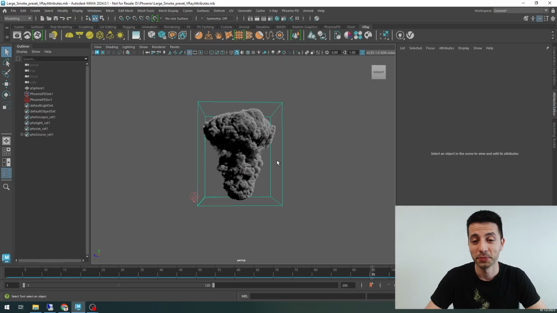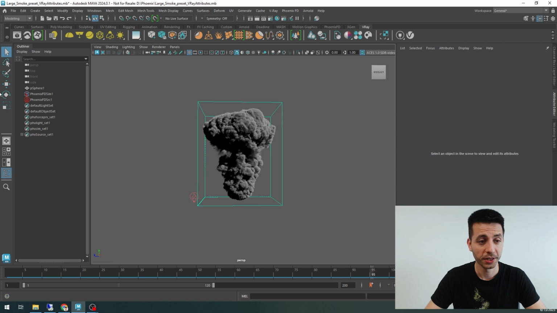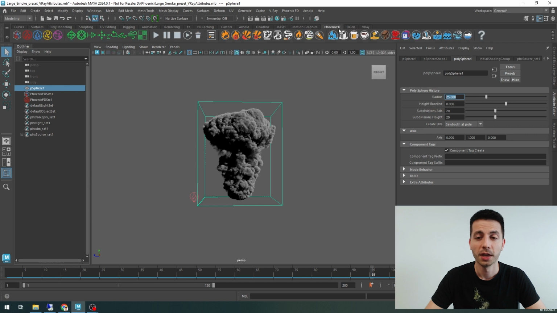In here, I have simulated a large-scale smoke simulation preset. So if I scrub the timeline, this is what I get. What I did is just create a sphere with a radius of 25. Then I went to the Phoenix FD menu and simulated the large-scale smoke preset. I did it ahead of time because in this case, we'll be focusing on the rendering part. But if you want to learn more about simulations, you can check my other videos on my channel or visit the Phoenix documentation portal right here. Okay, so let's get started.